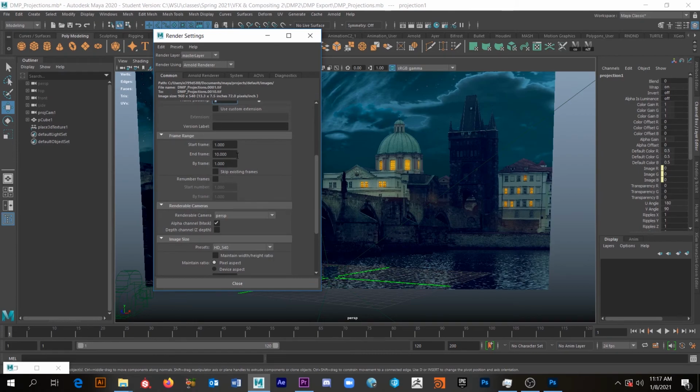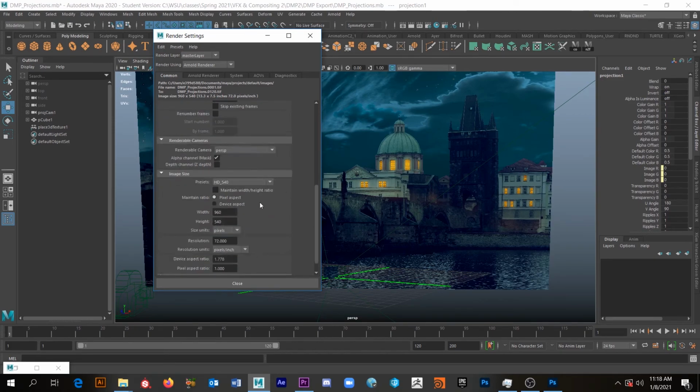Frame range, I don't know what our frame range will be. I'll go ahead and set it to 120 in frame for now. We haven't created a renderable camera, so we'll want to change that later. But we'll leave it at perspective for now.